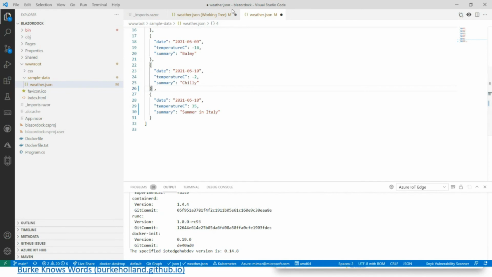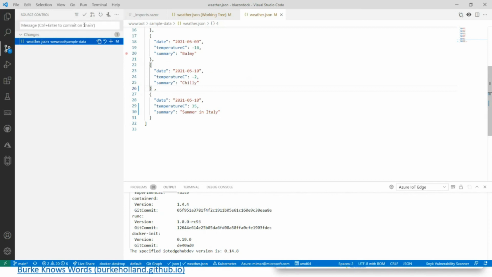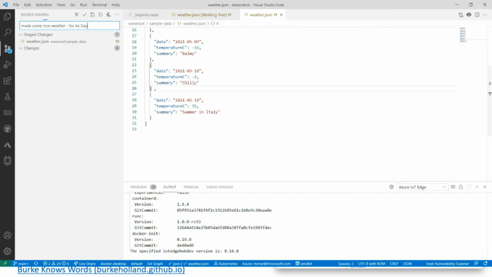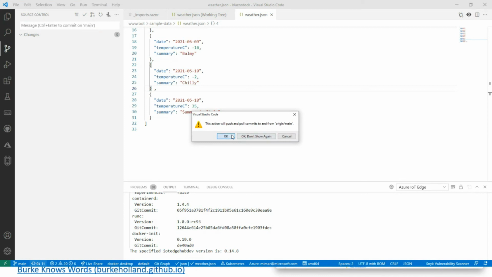There we go. So I just do a save of this file. I'm going to do a commit of this file. I'm going to stage this first. I'm going to commit this, made some nice weather. You always need to have some fun with your commit messages. For AZ day. Now, if I just commit this, commit all, and I then do a sync, there we go. I'm going to push this and commit this back to my origin.